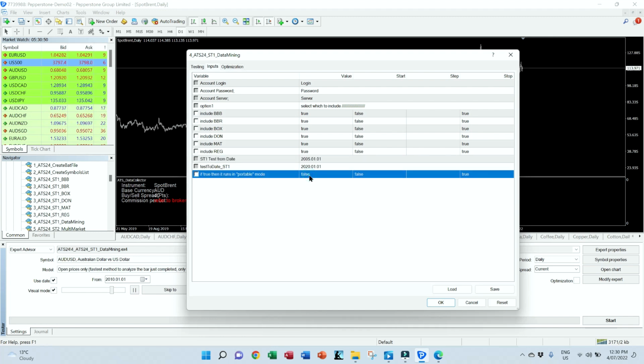In relation to the portable mode here, we set this to true if we're running MT4 in portable mode. Most of us don't run it in portable mode. I don't run it in portable mode, so I set this to false. If you want more information about what it means in portable mode, ask that question on our forum and Fred would be more than happy to answer that to you.